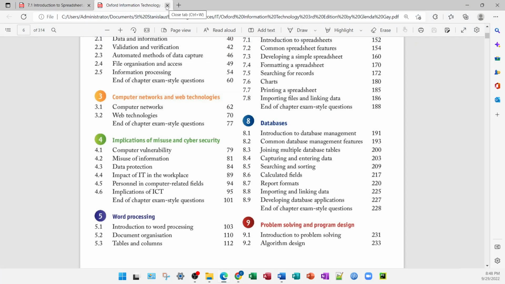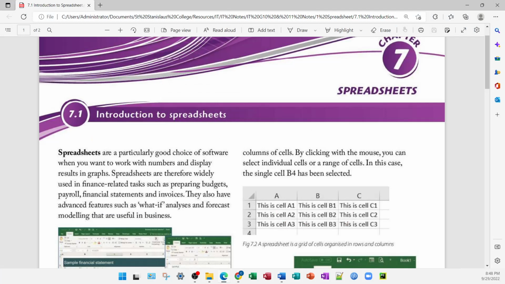on anything that I would have said so far, we are going to have a look at our very first chapter. So we're going to be starting spreadsheet tonight. So chapter 7.1, we're looking at the introduction to spreadsheet. So we're going to look at what is spreadsheet, what is it used for, what is its purpose, and so on.